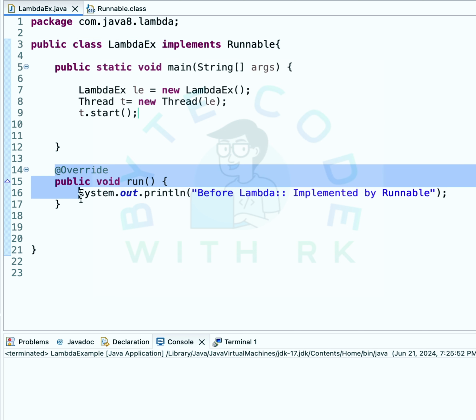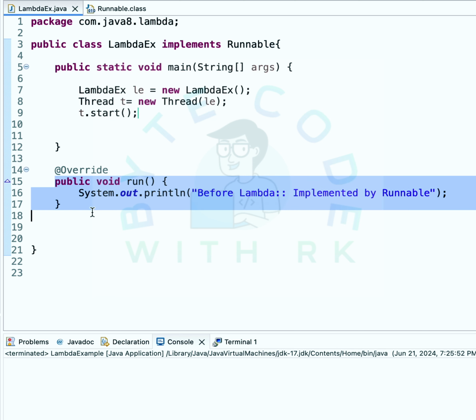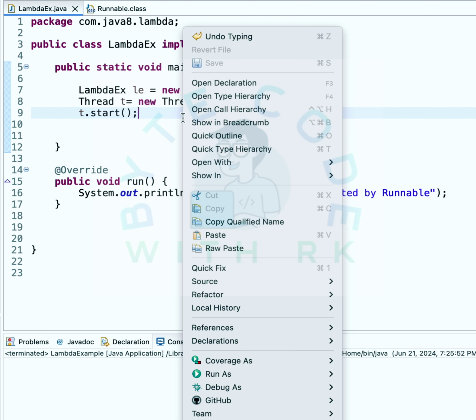When t1.start is executed, the overridden run method of LambdaExample, which is implemented by the Runnable interface, will be executed. Let me execute this program.